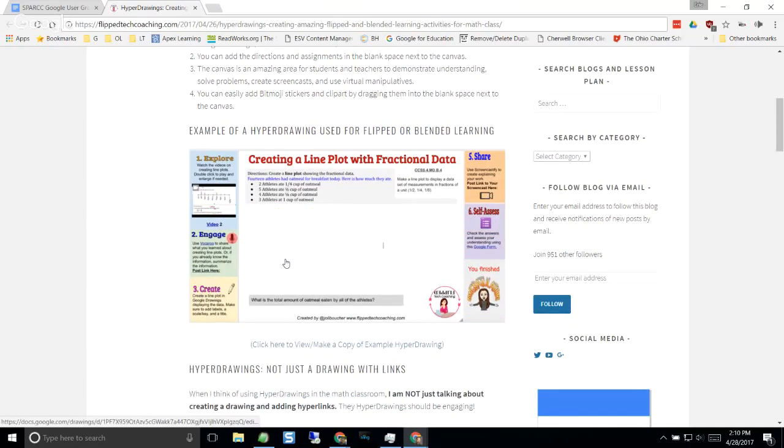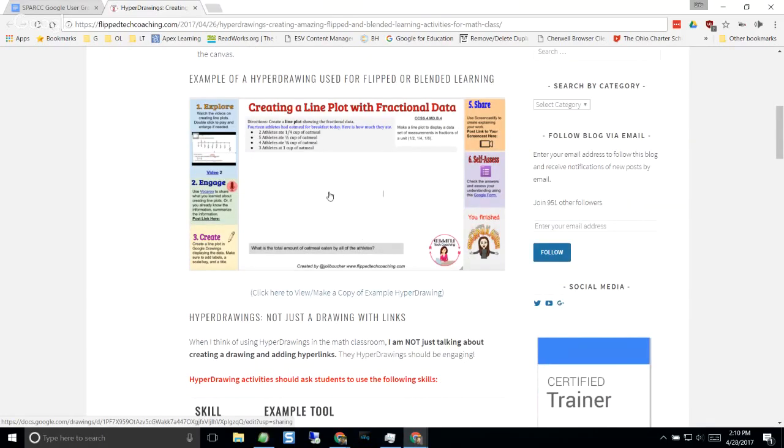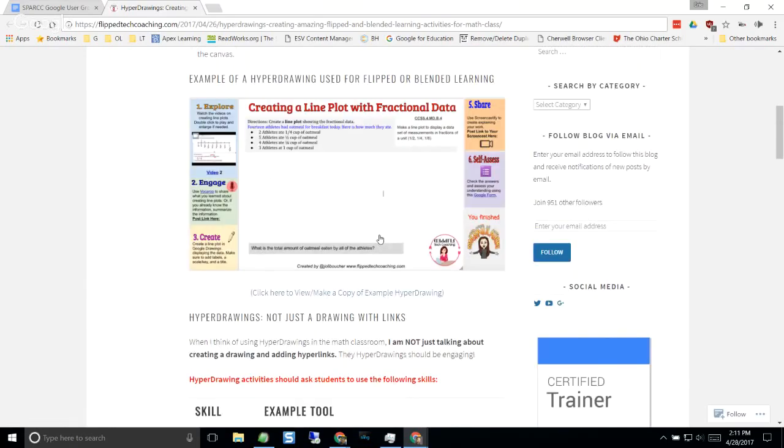and what are some benefits to that? Why might you use a Google Drawing instead of using a Google Doc? There's a lot of neat things about it as far as being able to use the drawing tools and stuff like that. But what really grabbed my attention in here was something I didn't know you could do.